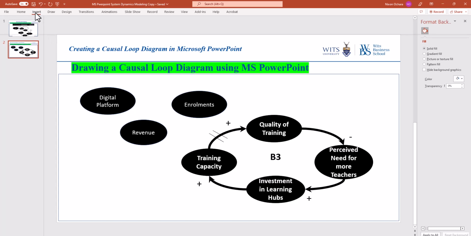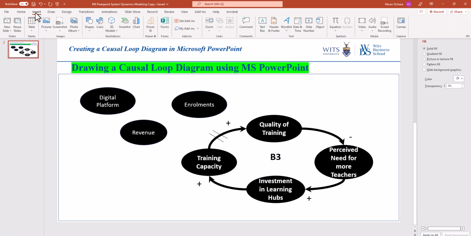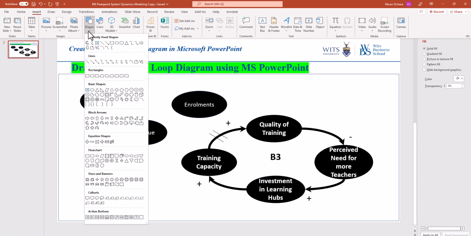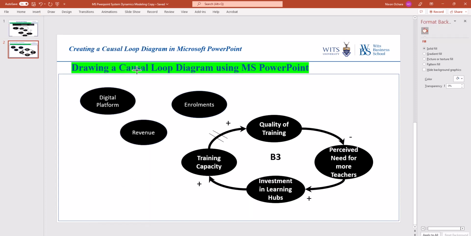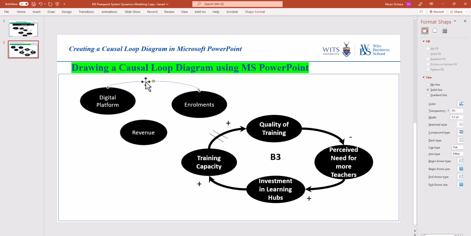Now to do that, again, we just go to Insert, go to our shapes, and we can make use of the connector, the curved arrow connector. If you have used it recently, it will appear here. Otherwise, just click on it, go to your first oval shape. You want that link to have a connection between digital platform to enrollments. There it is. It will be highlighted.